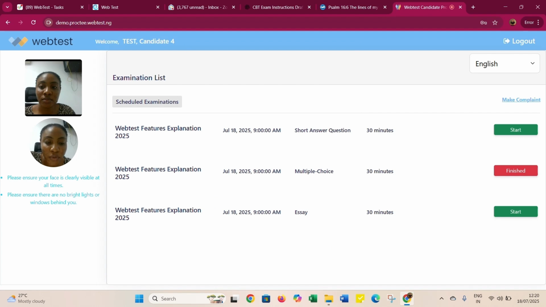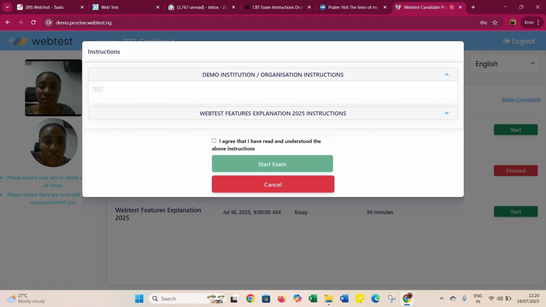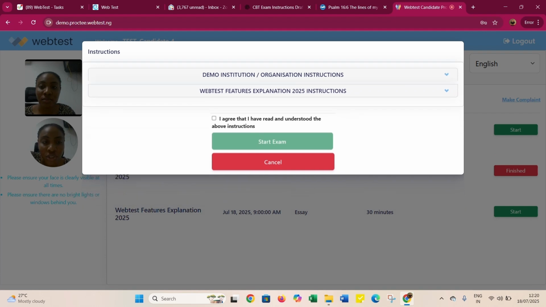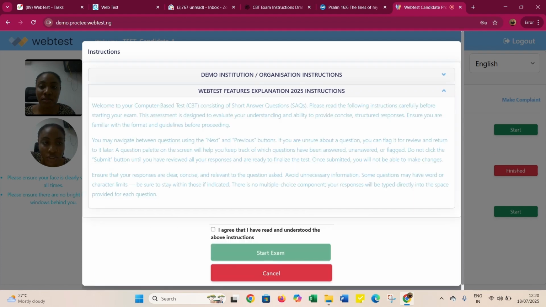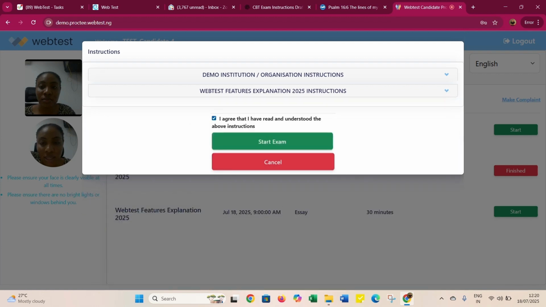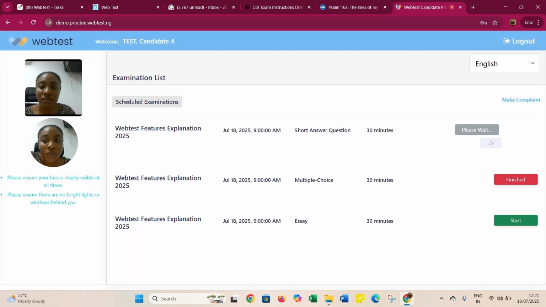So now we're moving on to the short answer question, right? And here we're going to click on start. So you would see your organization instructions, and you would also see the exam instructions here. You would be required to click that you agree that you have read and understand the above instructions, and then you can start your exam. So just focus on the webcam, remain still, and you'll be able to start.